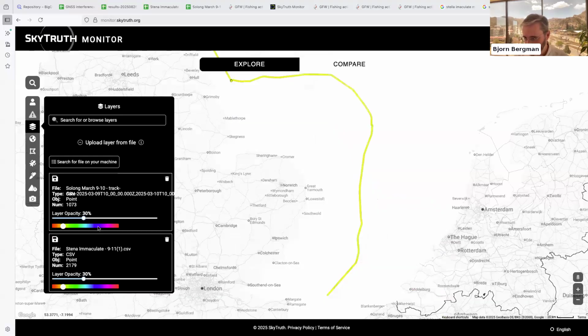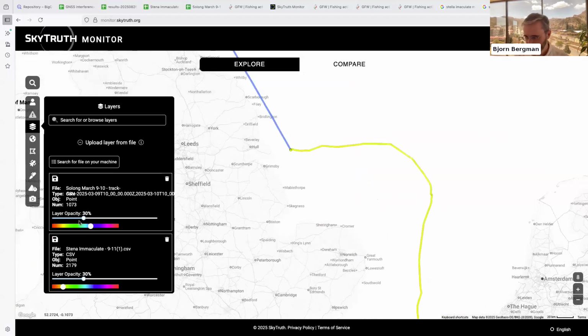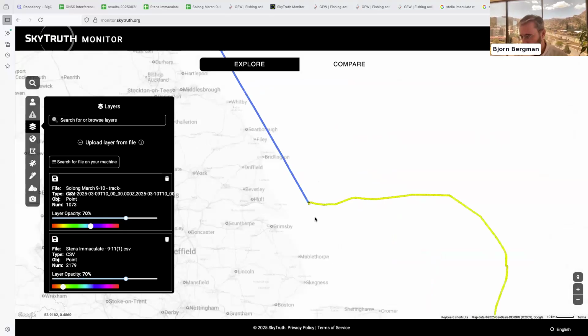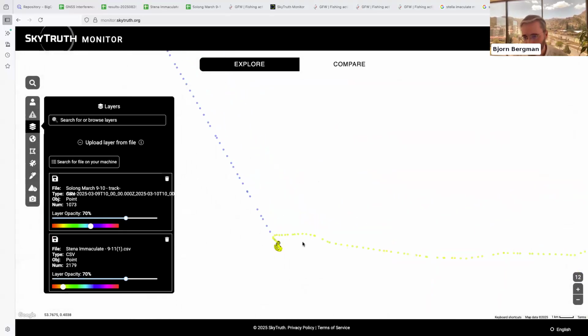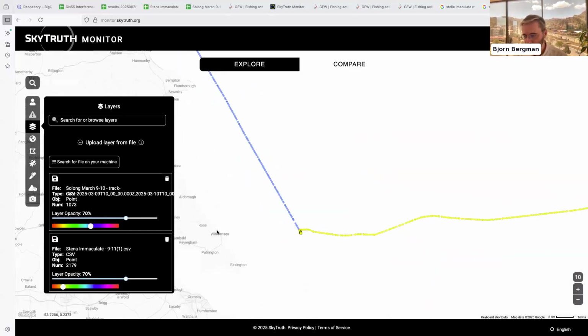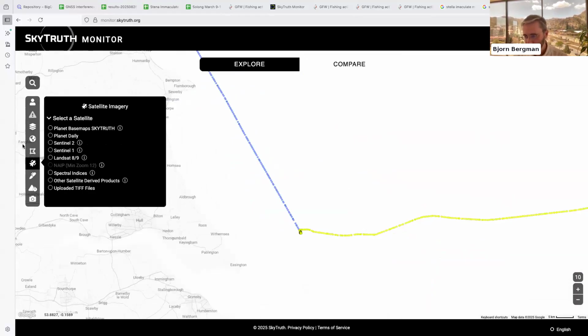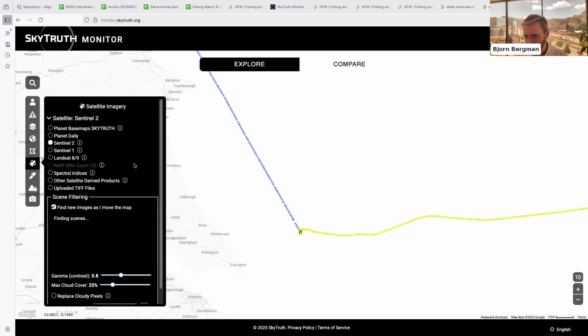And I'll just switch this to a different color, so the two tracks are distinct. I'm going to increase the opacity a little bit, so we can look in detail and see the actual AIS positions on this map. We can see more details about the precise timestamp. And where this platform is really useful is that we can add in satellite imagery. So you can see what's available.